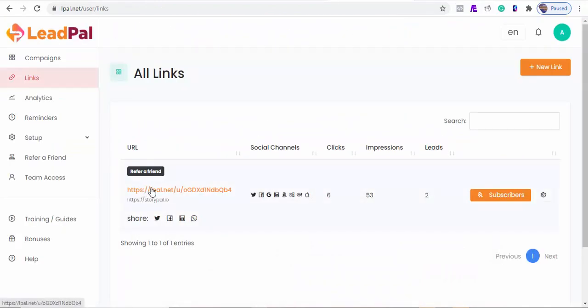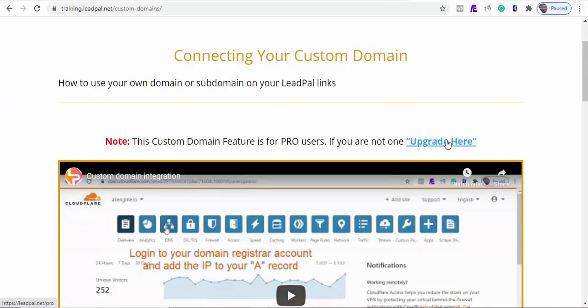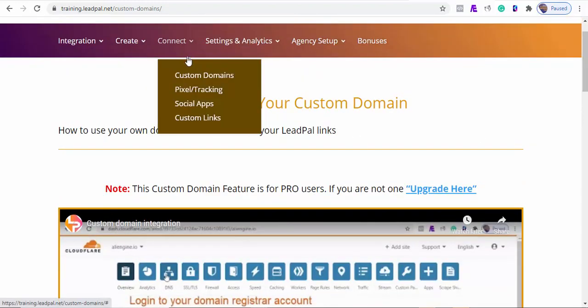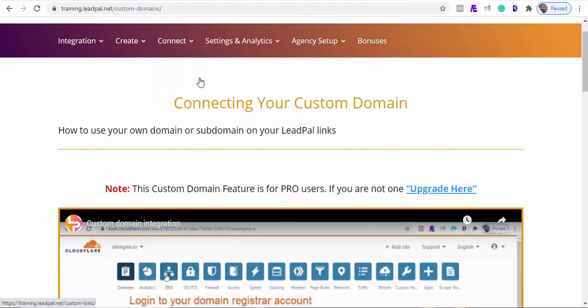Instead of using this LeadPal URL, you can now use your own custom domain URL. Though you must have the Pro upgrade in order to have this feature enabled for you. You can upgrade from here if you've not. These whole features here are for Pro users.